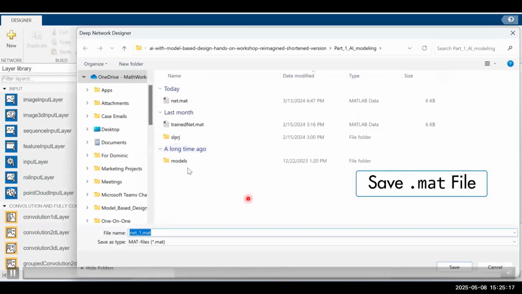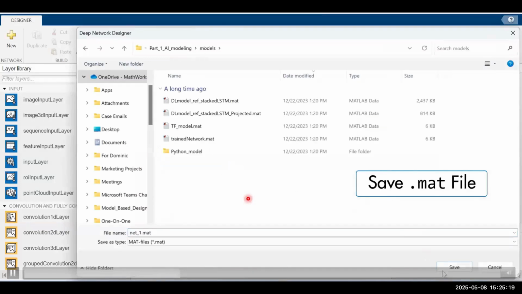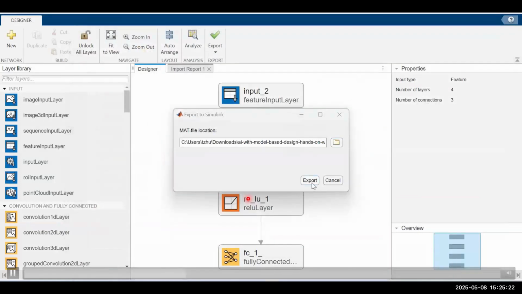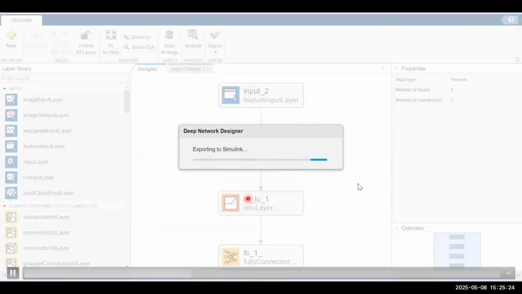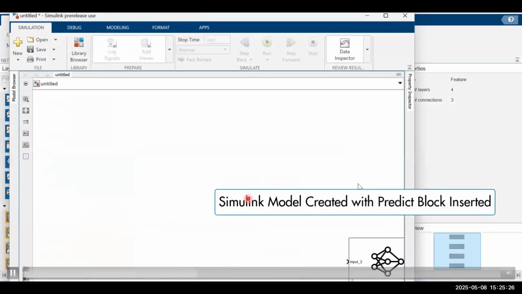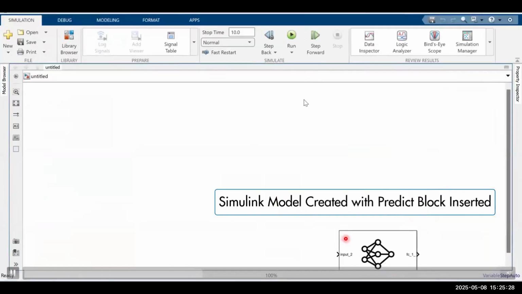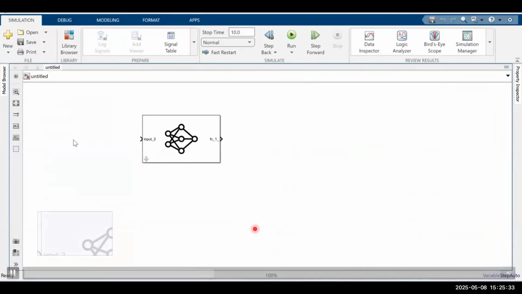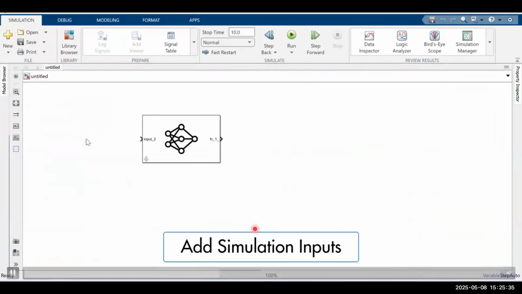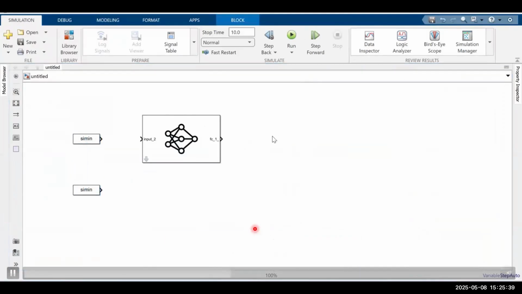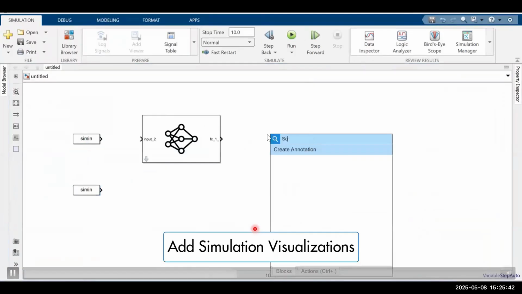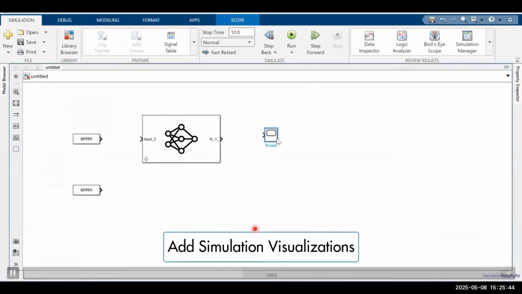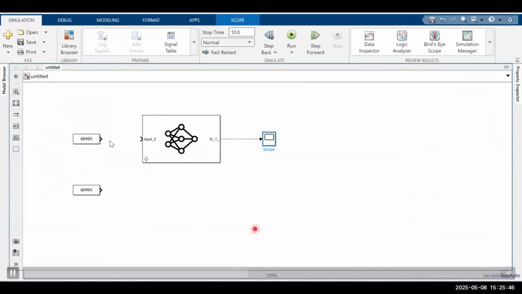Just save it in a MAT file as normal. Save here, export. Here we got the predict blocks. And next, how we do the simulation, we try to validate this AI model. How do we do that? We just use some input, and we can try to compare between them.